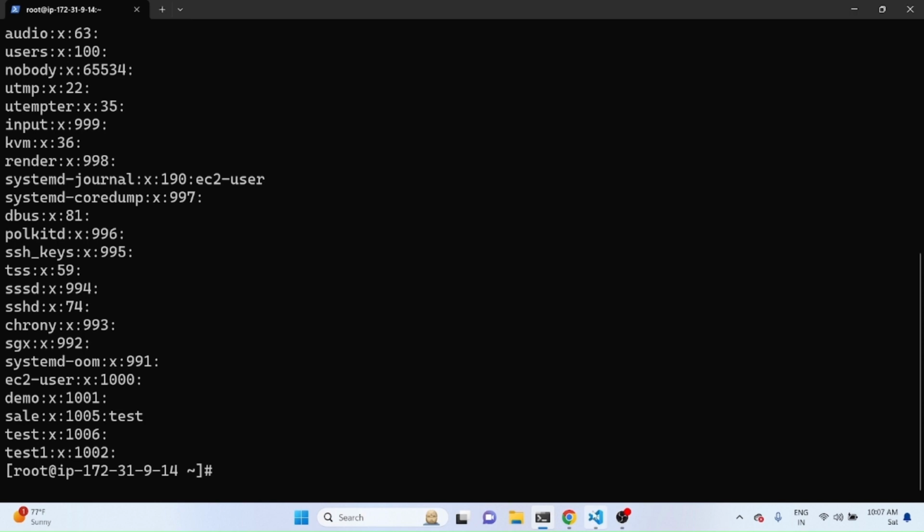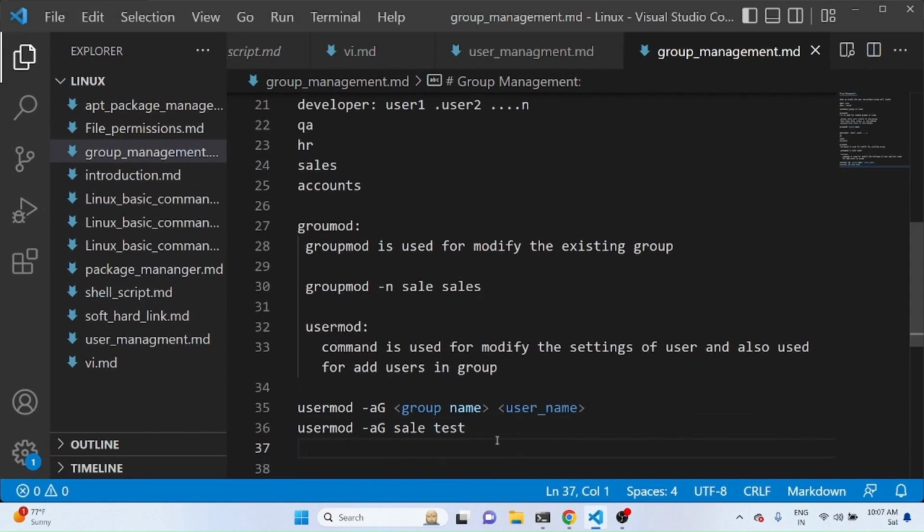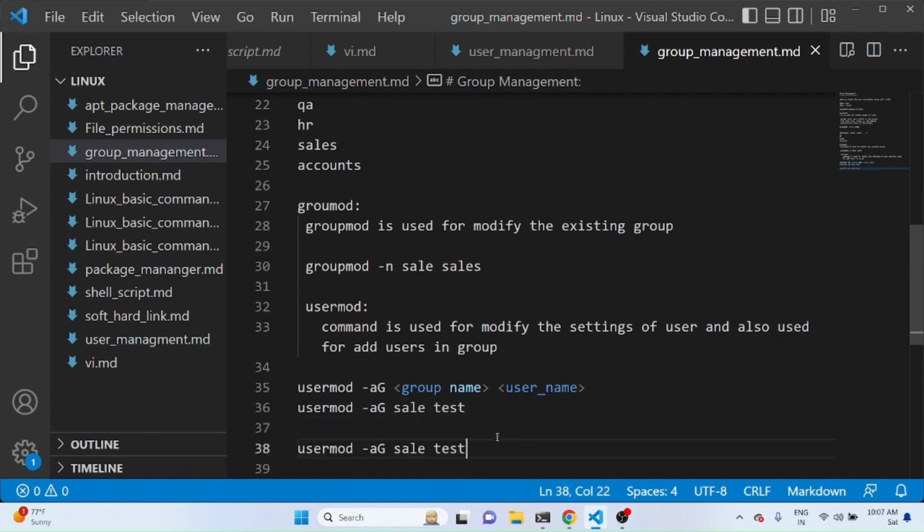First we will see, can we add using the usermod command first. Okay, we will try. We will not add using the usermod command, but we will try first. test, comma, test1.